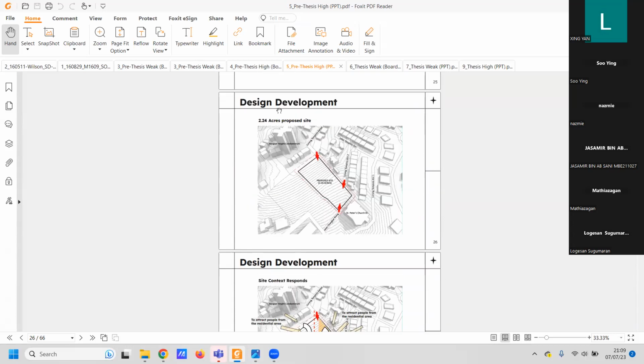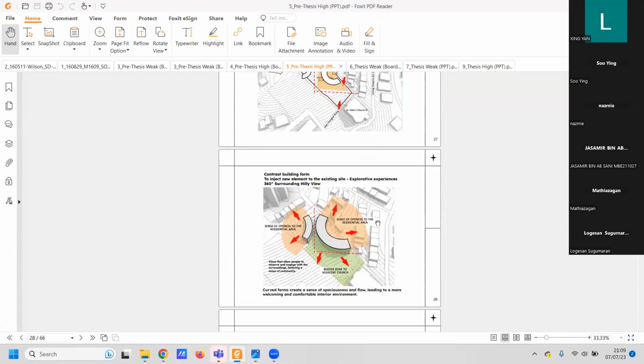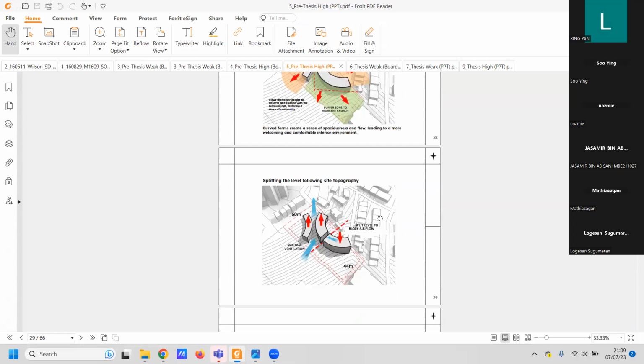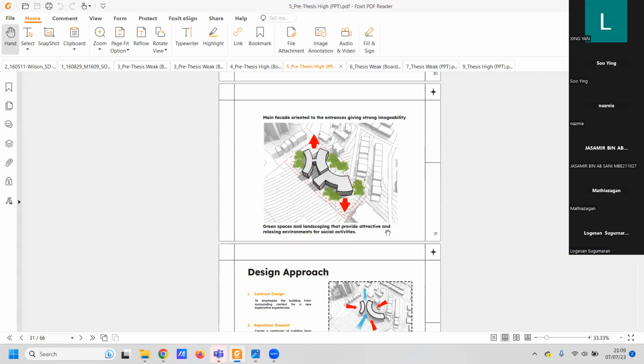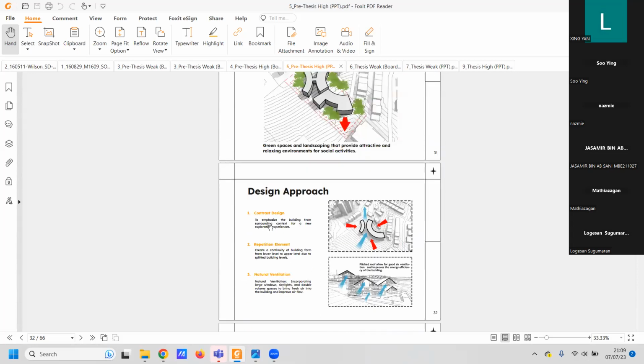You see, it is very graphical how they do this. It's graphical so that you can lead on to the process of how you build out the massing. You look at the information, the natural ventilation, and everything. So these are just diagrams and SketchUp massing. This is the massing, this is the design approach. Contrast design, repetitive element, natural ventilation.